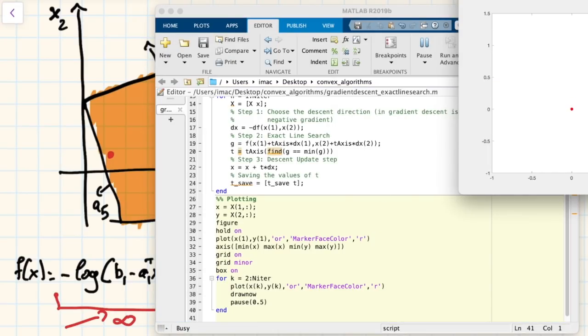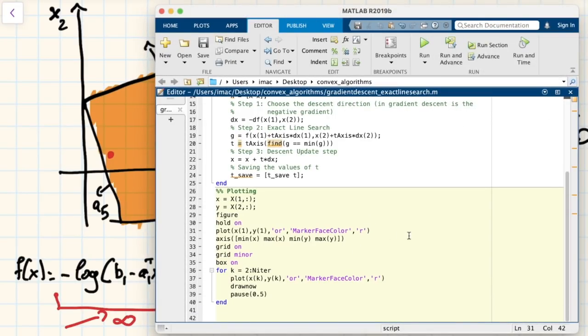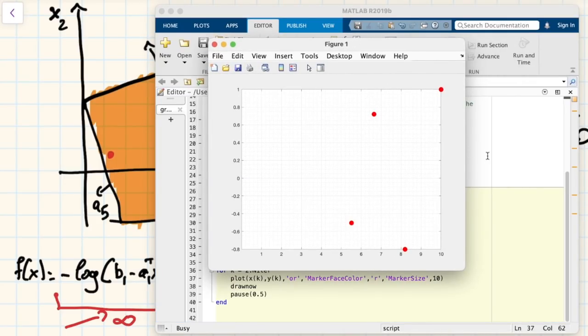Let's have a bigger, the points were small, let's increase their size, so marker size. Let's set it to something like 10. Same thing here, and run. There you go. The point starts at 10, 1 and decreases down to 0 at each step of the gradient descent algorithm. Okay, good. So this is the gradient descent algorithm implemented using exact line search.